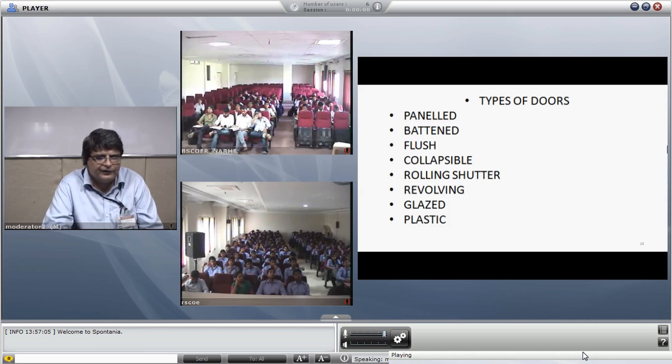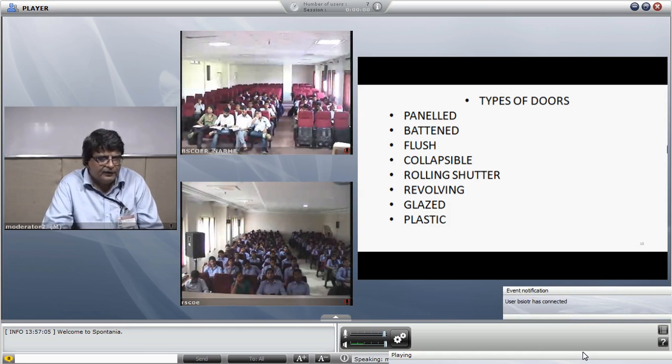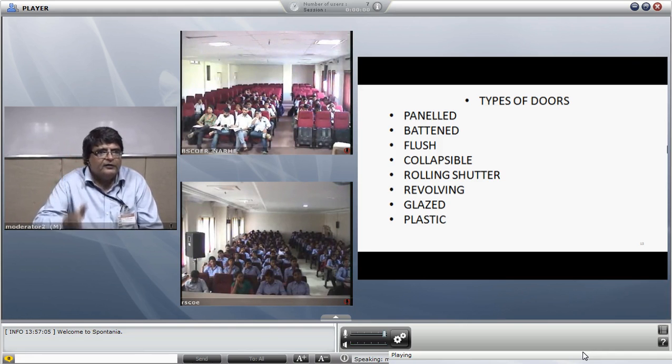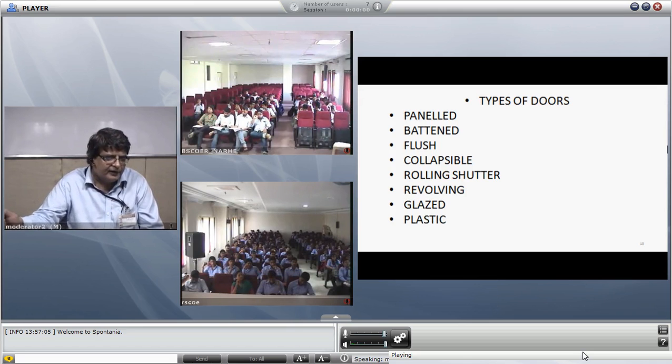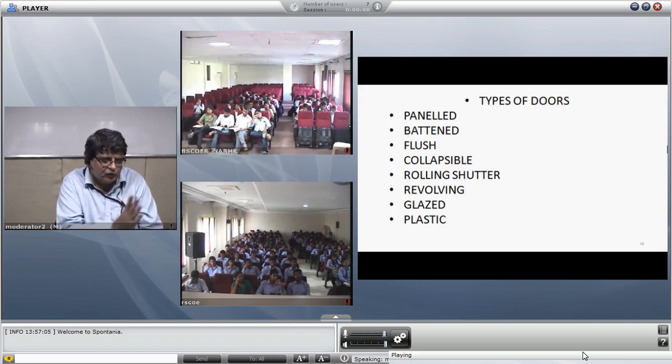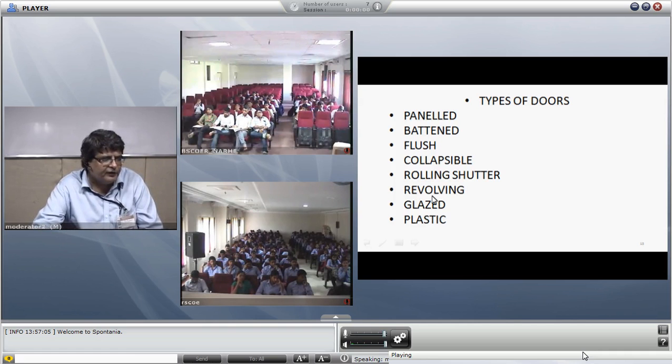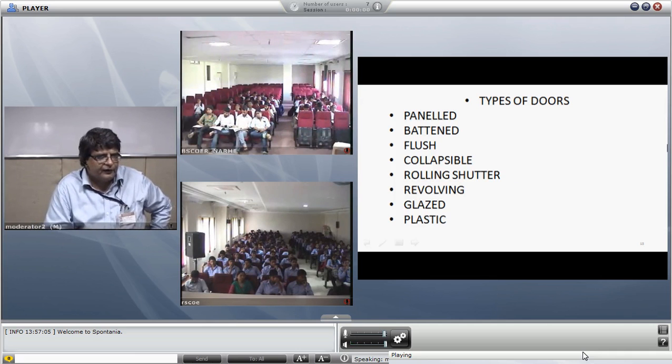Collapsible doors you must have seen, where there are iron strips joined with hinges and which slide on a rail, top rail and bottom rail. The iron strips come together closer. They are joined by hinges, by cross iron strips, and when they come closer, the door is opened. When they are far away, the door is closed. It is used for security purposes and for shop doors, etc.